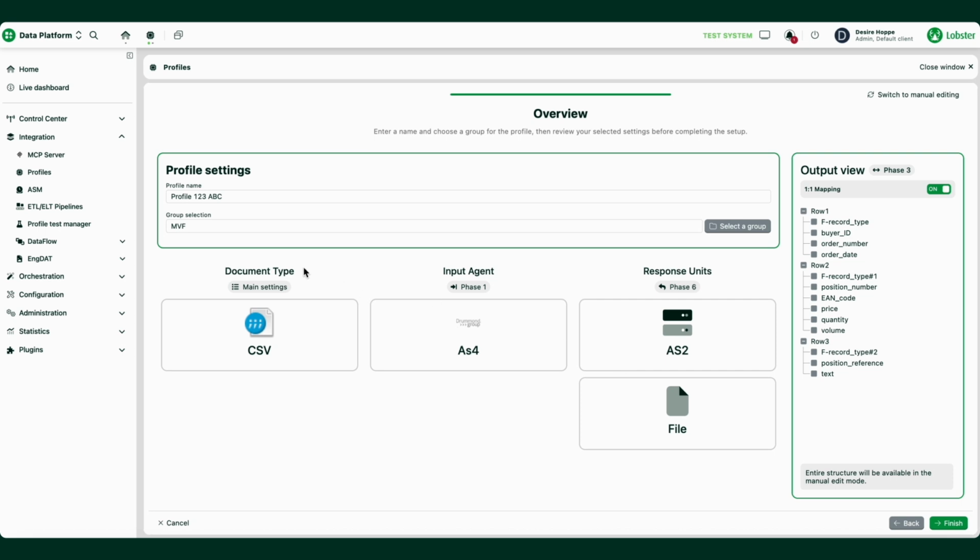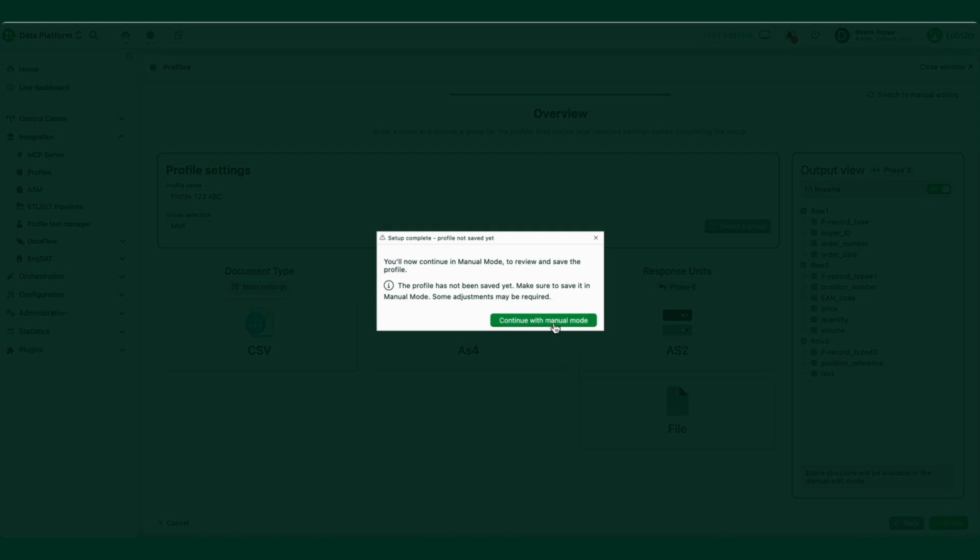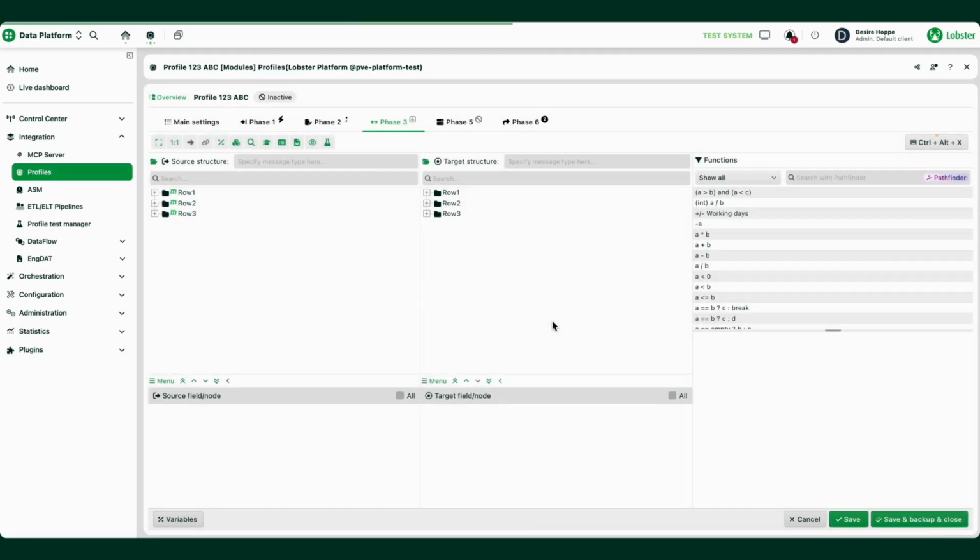After finishing the creator process, the user is redirected to the manual editing mode to finish the profile and save it. Here you can see everything which has been created by the profile creator automatically.